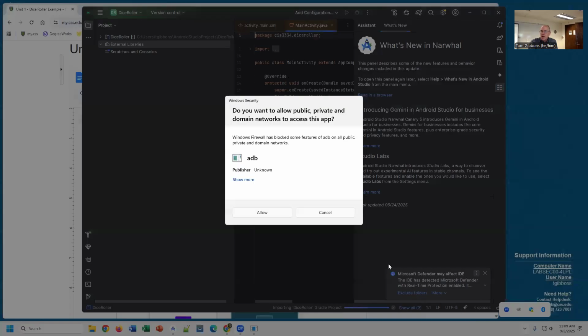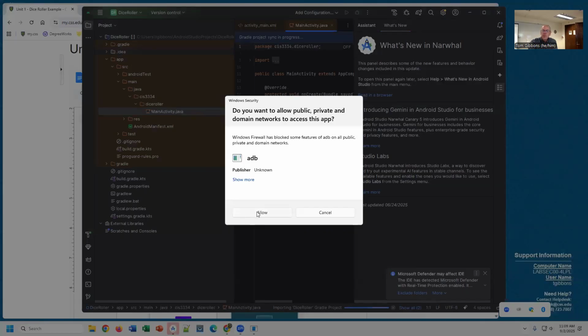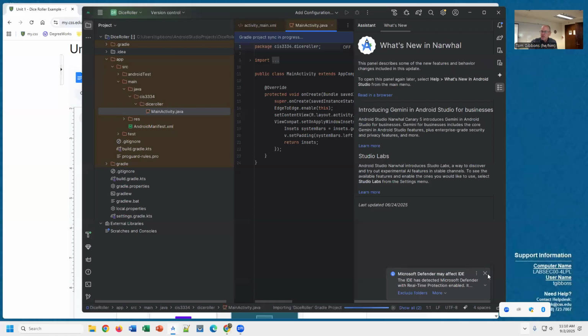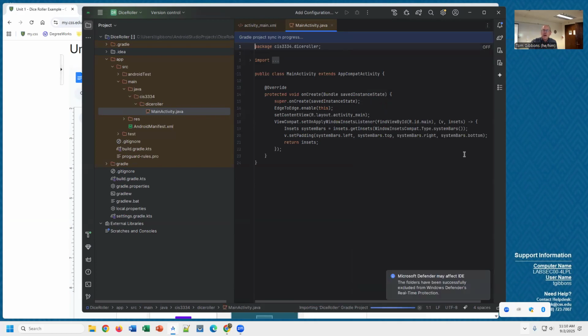I'm going to allow this editor here, and when you do that, you may have to have an admin password. I don't think you necessarily have to worry about Windows Defender. You can hit exclude folders. I don't know if you need to, but I think you need elevated privileges for that. So I'm just going to ignore that, and I'm going to ignore what's new there.